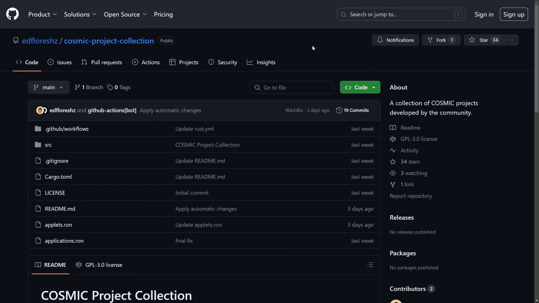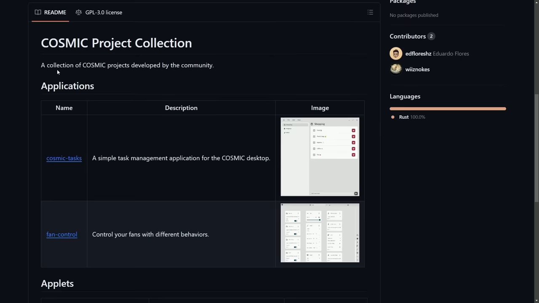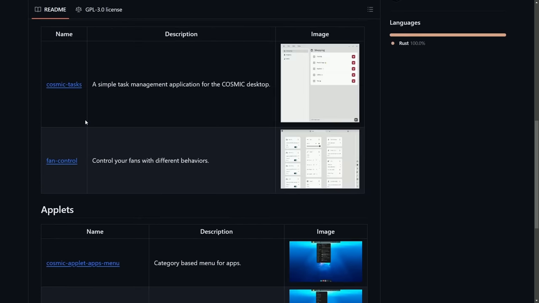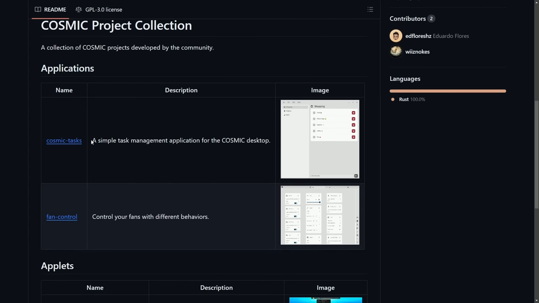Last time I talked about some of the community developed projects or applets, and now there's a collection of them. They're starting to be added in. We have things like applications, applets, and so on and so forth. The first one was Cosmic Tasks. Cosmic Tasks is a simple task management application for the Cosmic desktop.